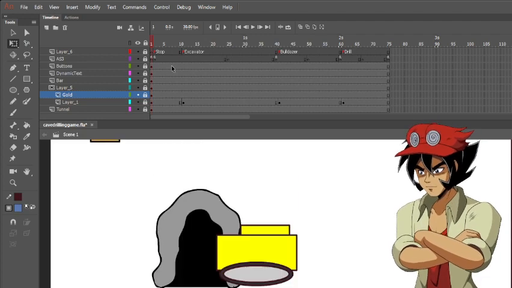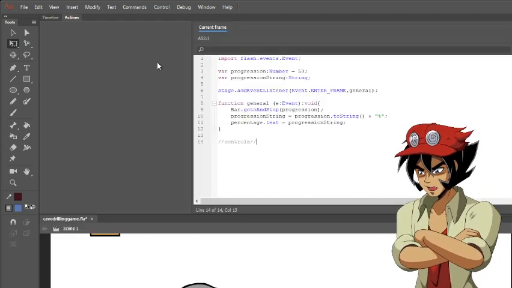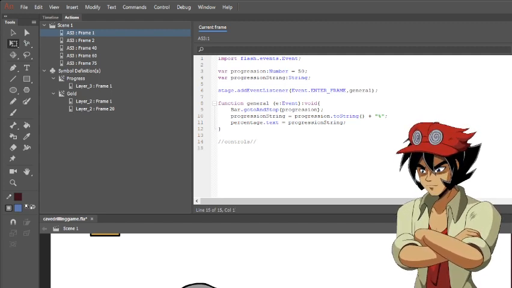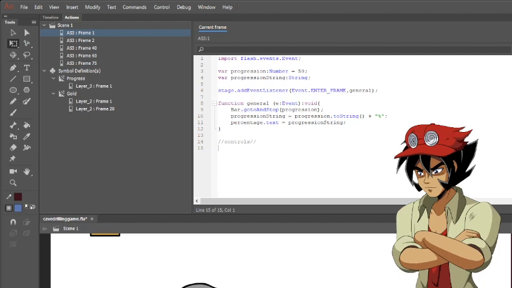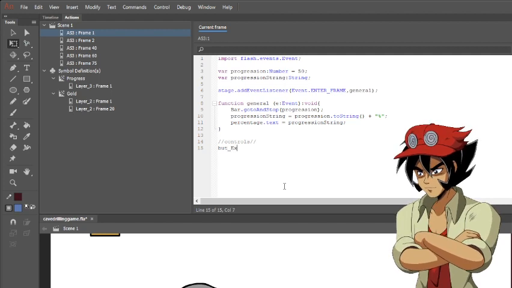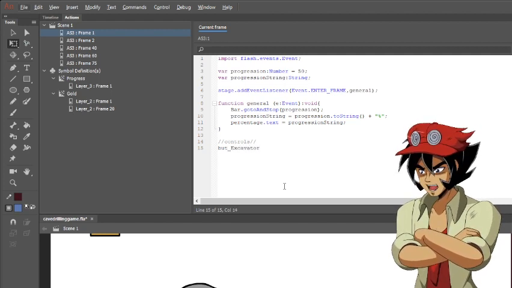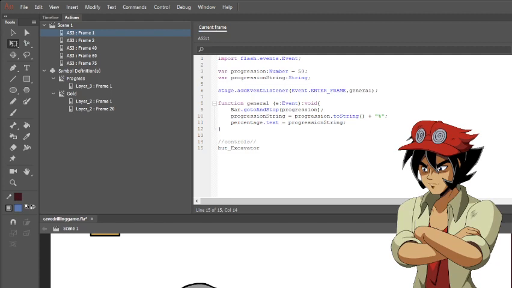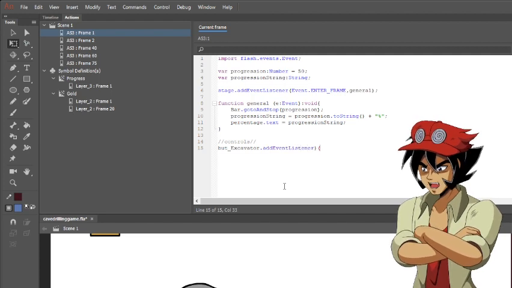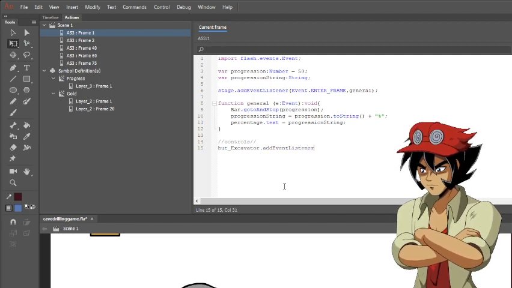All right, let's start with the coding for all these buttons. So this is targeting the butt excavator, which is the button for the excavator. It's going to be a mouse event.